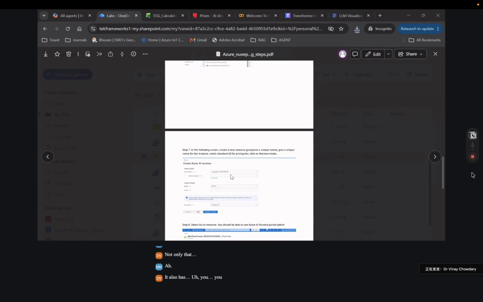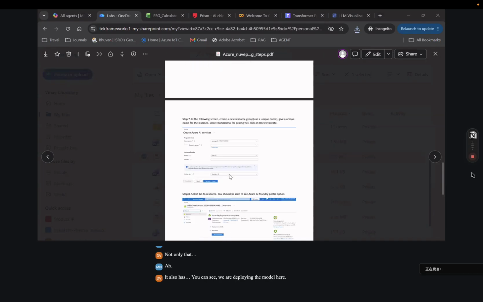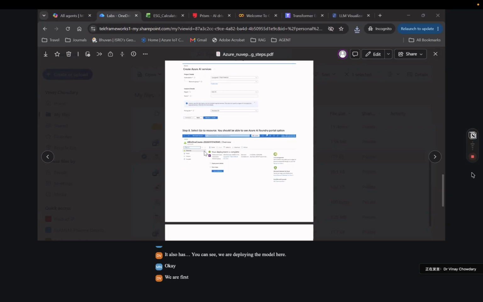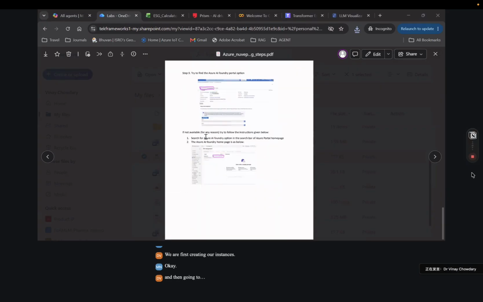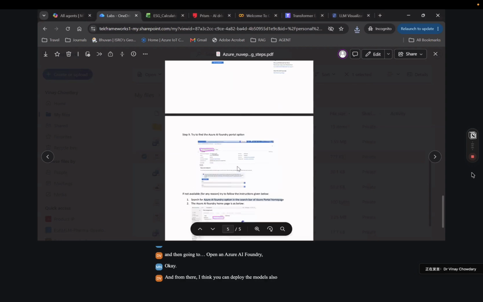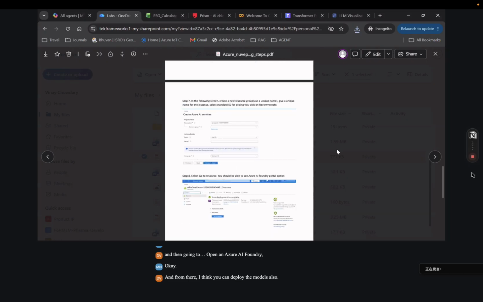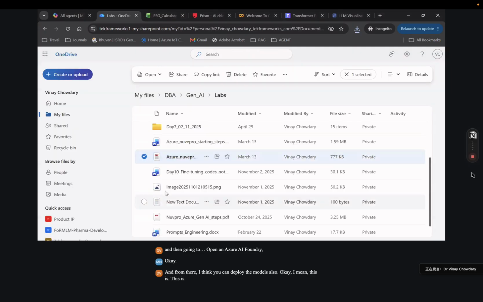You can see we are deploying the model here. We are first creating our instances, and then going to open Azure AI Foundry. From there, I think you can deploy the models also. Okay, this is the first reference.